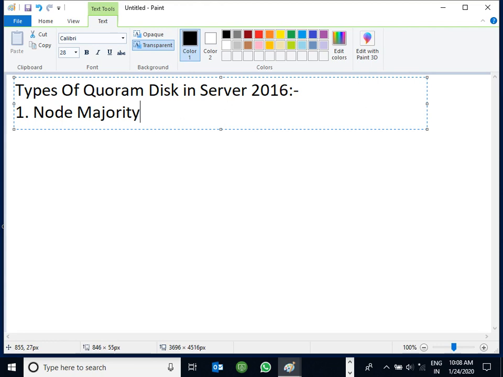So in node majority, what happens? Node majority works on nodes. Imagine I'm adding 4 servers in my cluster. If half of my servers are down, meaning 50% of servers are down, the cluster is automatically down. If I'm choosing this type of Quorum disk, it checks that if I have 4 servers and 50% of servers are down, meaning 2 servers are down, the cluster is automatically down.